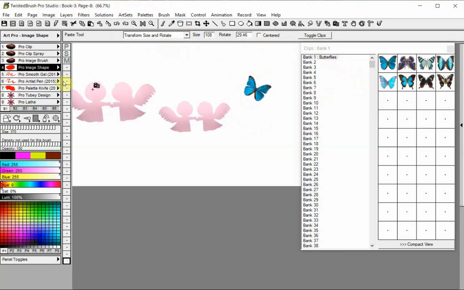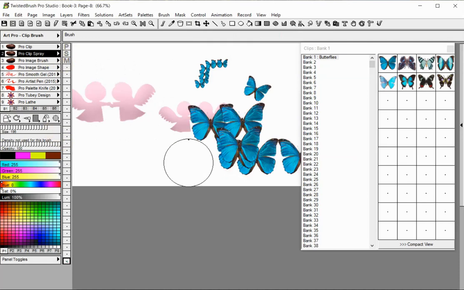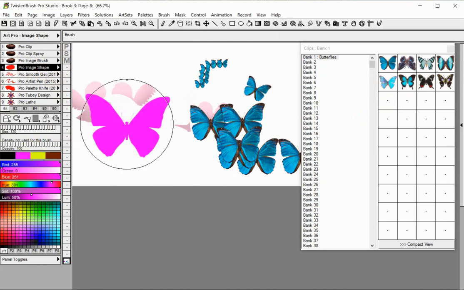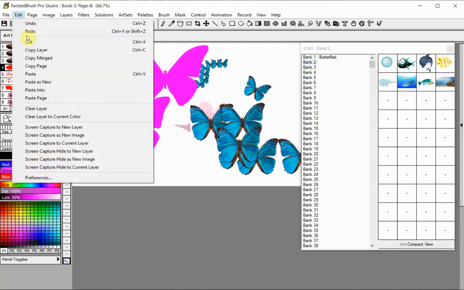Very often the clips are used with the clip brushes, image brushes or image shape brushes. A clip can also be used as a background image. Just select the clip and click on the Paste as New option in the Edit menu.